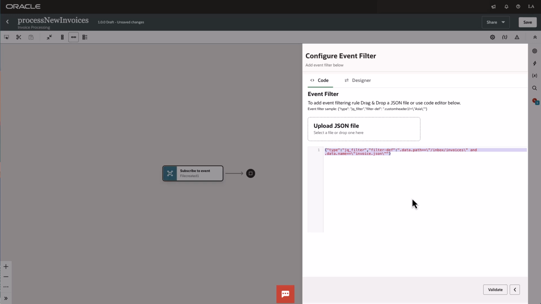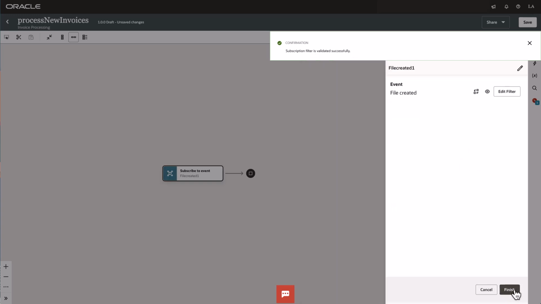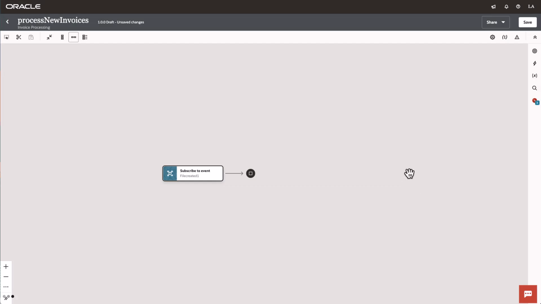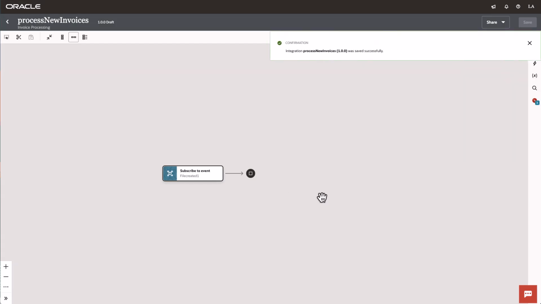Okay, let's go ahead and hit validate on that, just to confirm that our filter is successful, and it has validated. We can go back and we can hit finish. So now I've got an event subscription with a filter defined. We can go ahead and save that, and now we can go ahead and implement the rest of our integration.